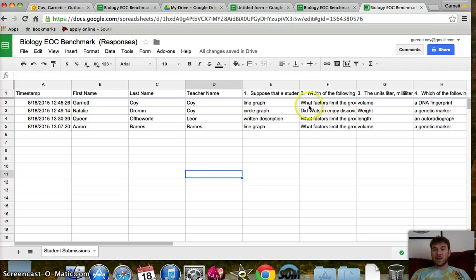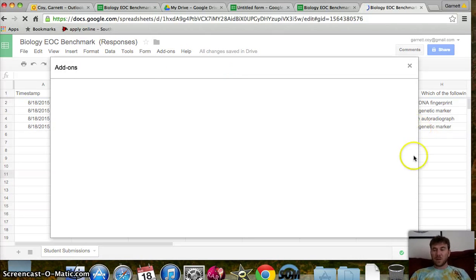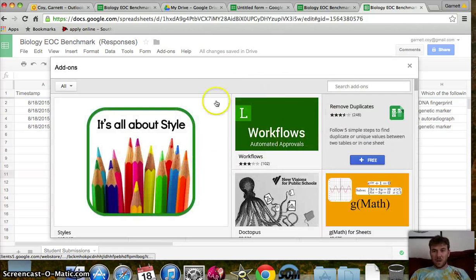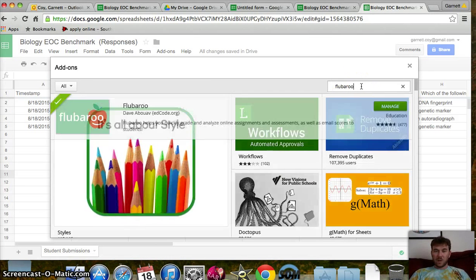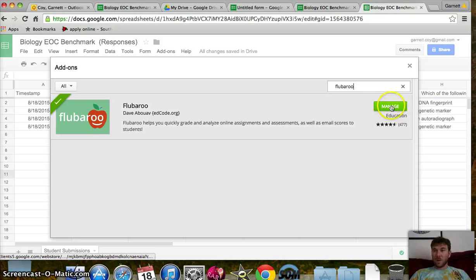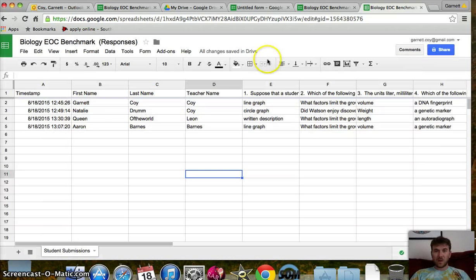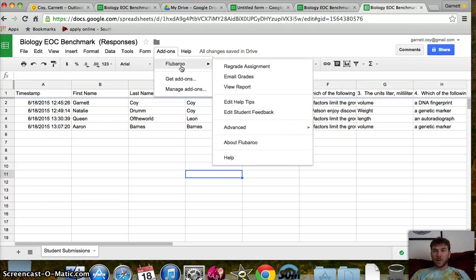Now to grade this test for us, there is a special add-on script. So you go to add-ons, get add-ons, and then you need to find the Flubaroo add-on, and it's really popular. So you'd click manage, and it would add this special script onto this spreadsheet. Since I've already done it, I'm not going to do it again, and then it'll show up on this.